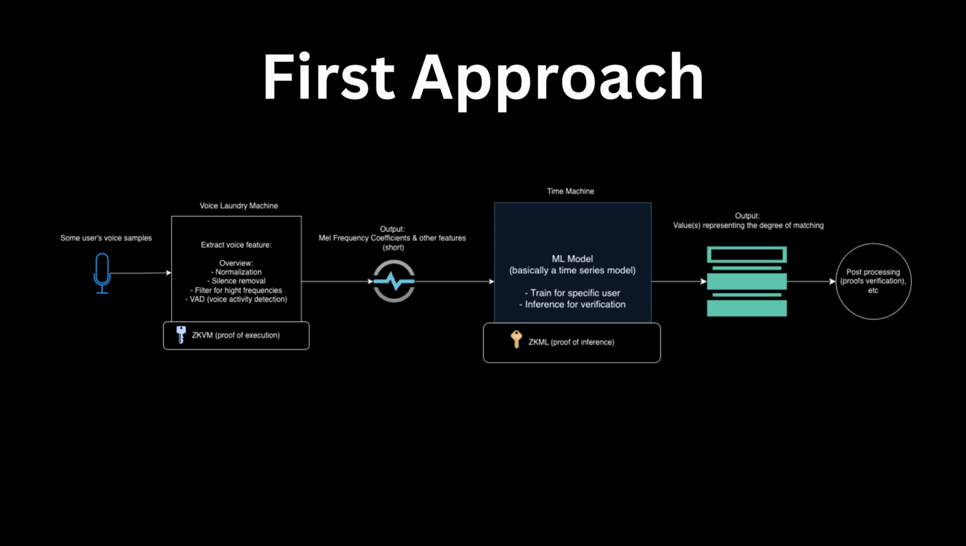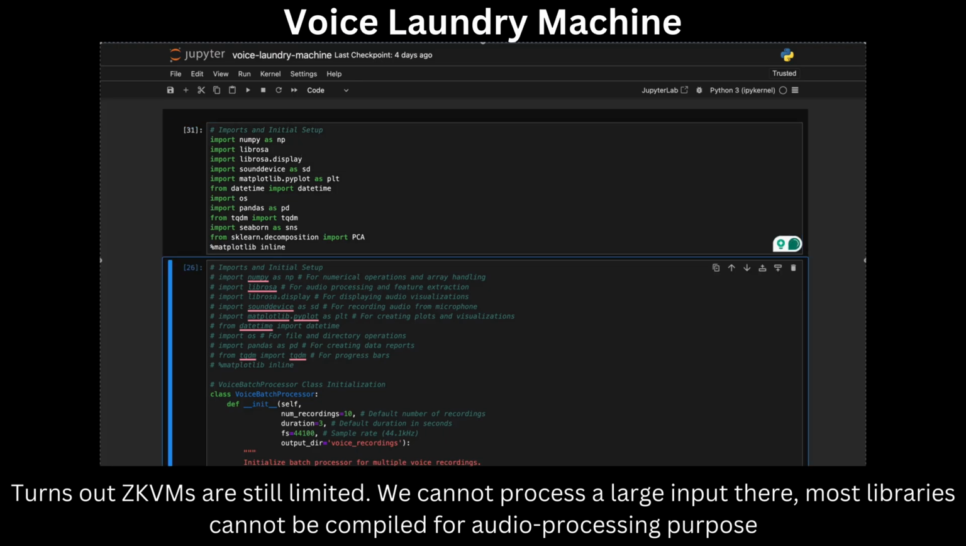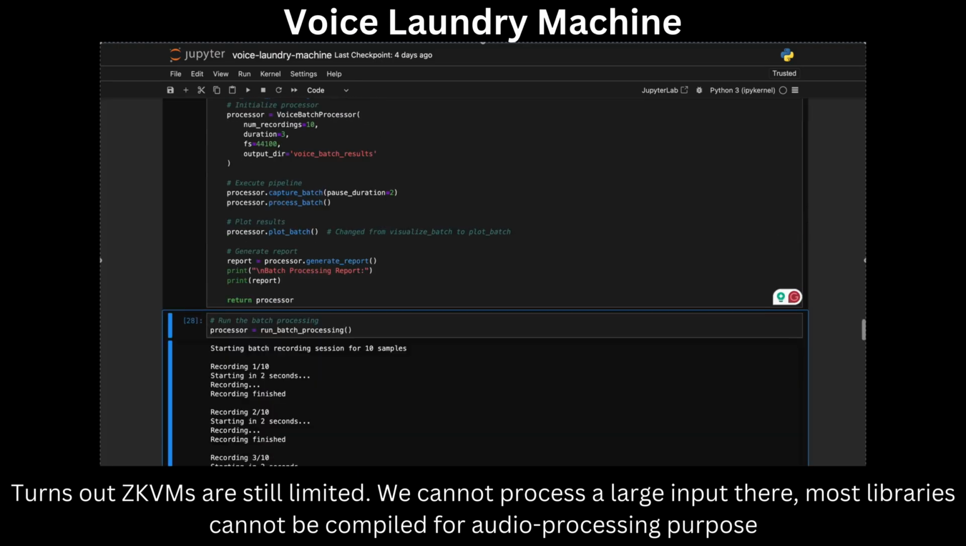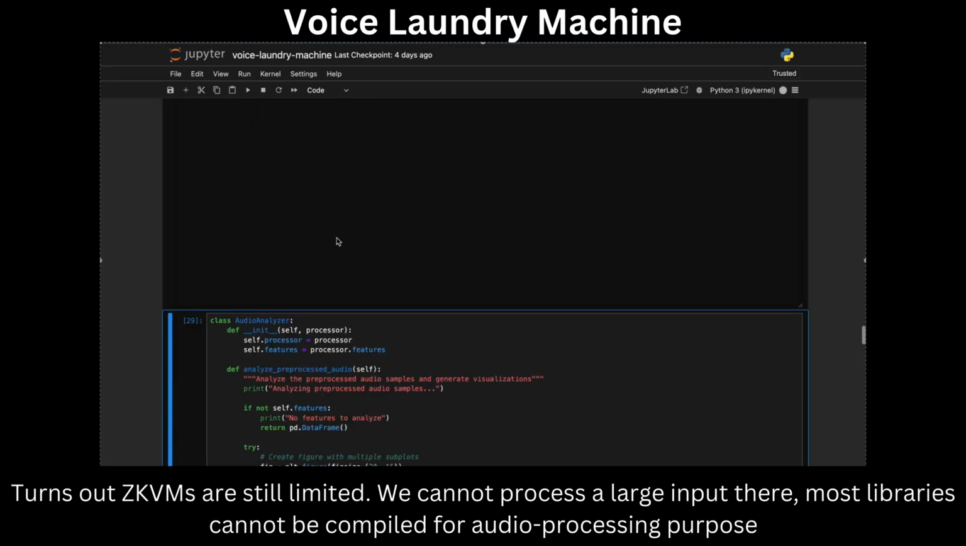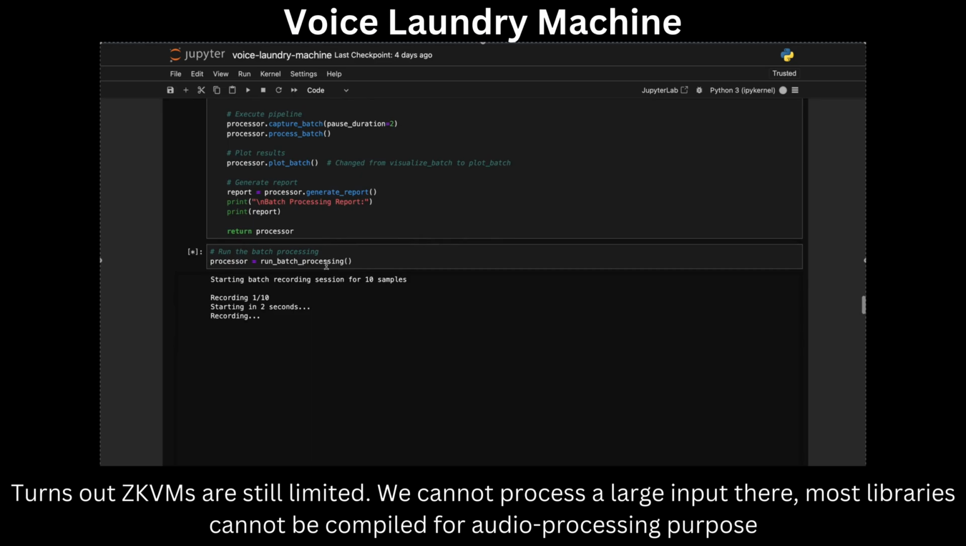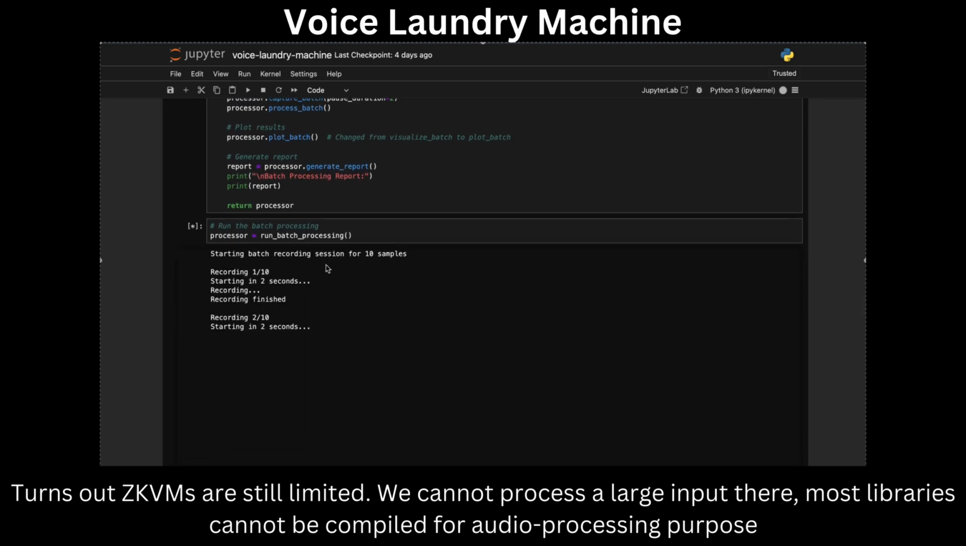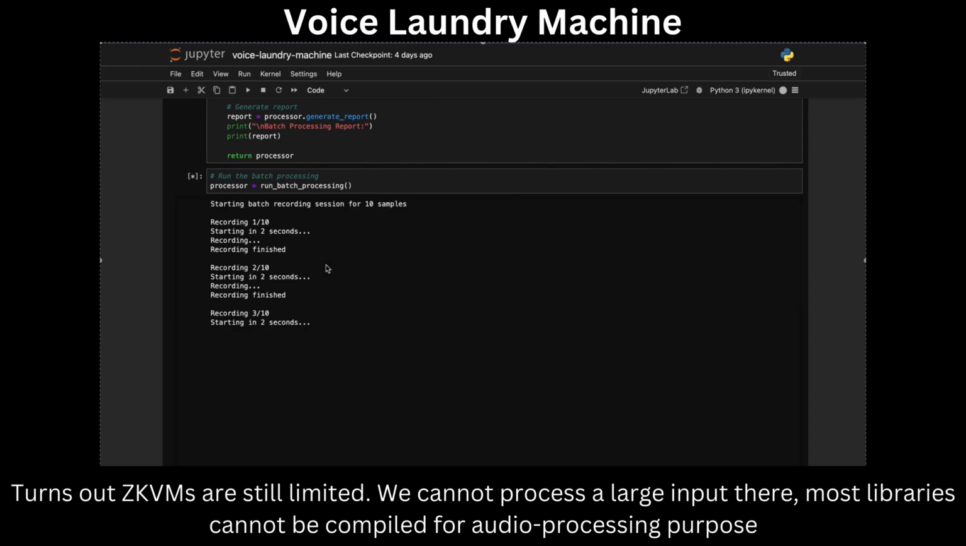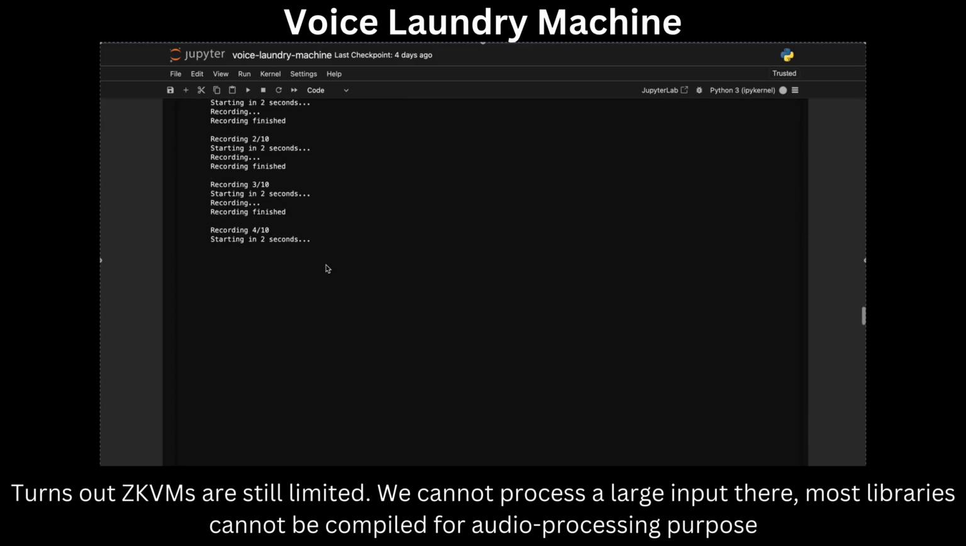This is a demo on how the voice laundry component worked in practice. This is running in our local machines. We used Python since it's the most popular ML environment to use, and the Librosa library, which provided the necessary ML tools for this. In the video, we can see how we are recording 10 voice samples, and these are sent through the pre-processing logic, where we are managing to extract an MFCC vector.